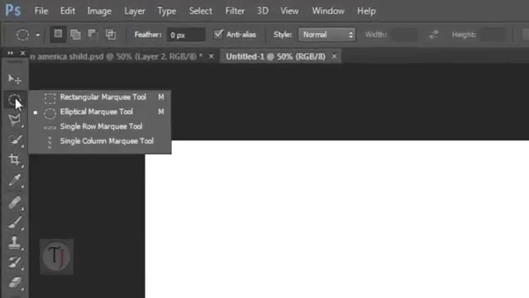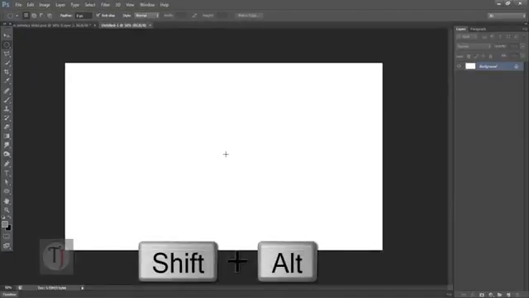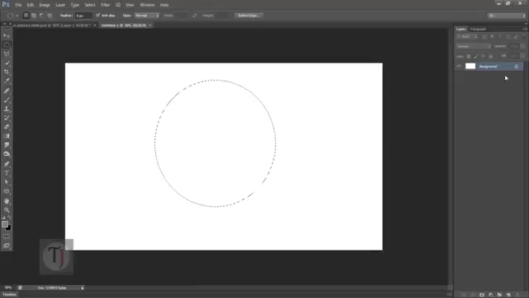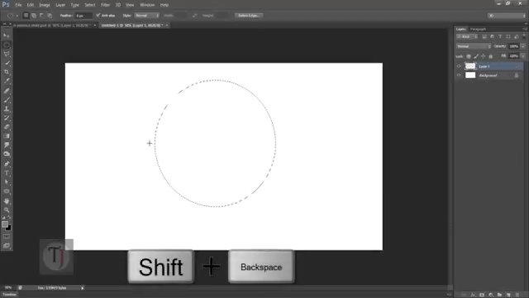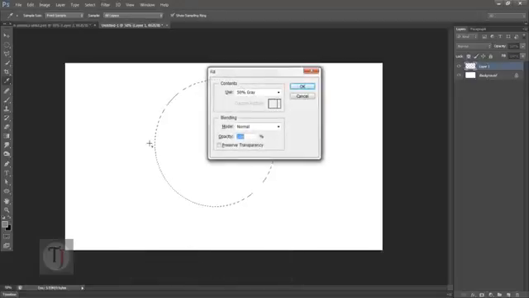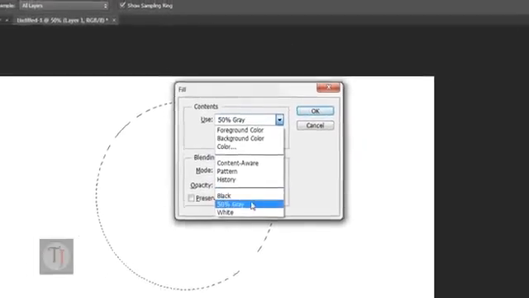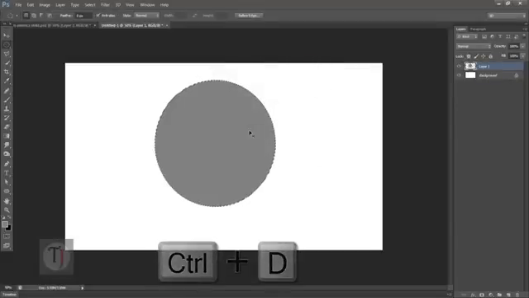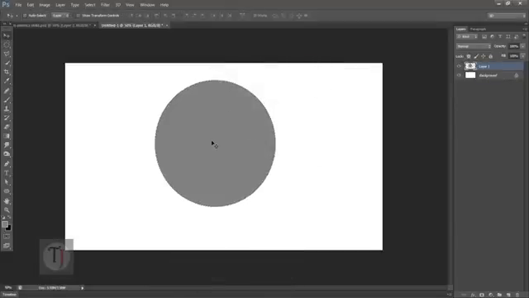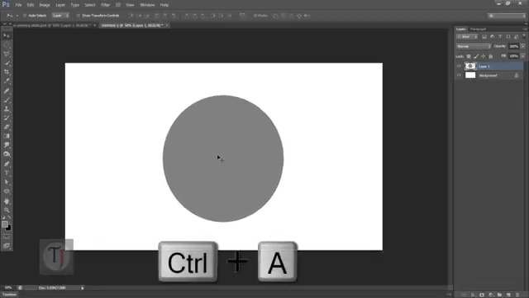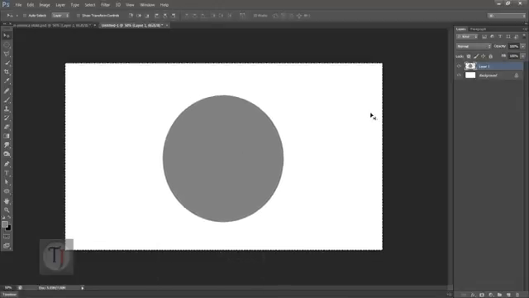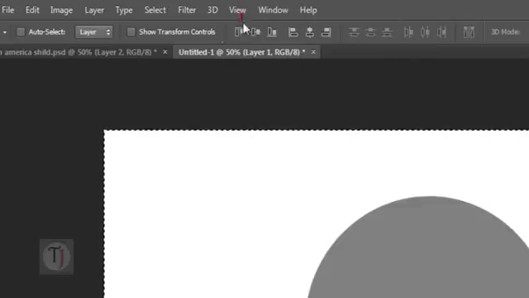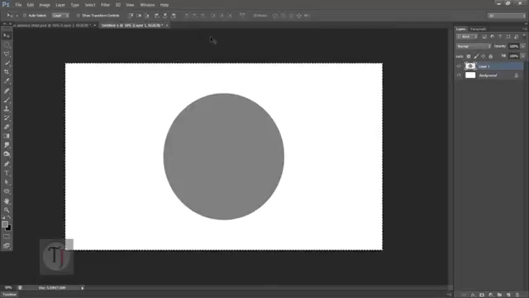Select your Marquee tool, hold down Alt and Shift and then draw a circle. Create a new layer and press Shift Backspace, select 50% gray and hit OK, and again hit OK. Press Ctrl D to remove the selection, and to make sure your circle is in the center, press Ctrl A, and as you can see here there are some options, so select the second one and select the second last. Oh, it's already okay.